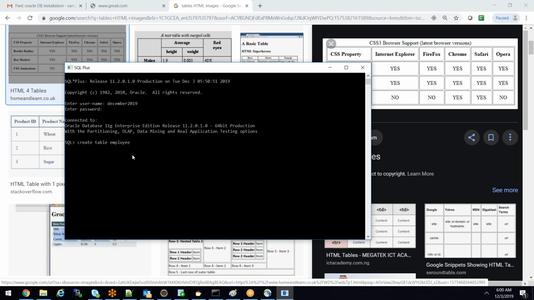So I'm asking the database. I'm not creating the table, I'm asking the database to create it. I'm just sending a query to the database from the client. The client is sending a query to the server. Correct? So: create table employee.